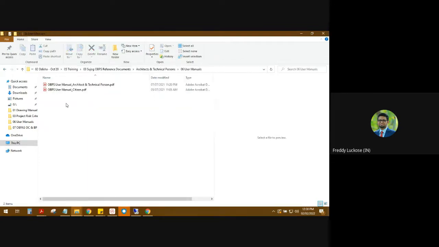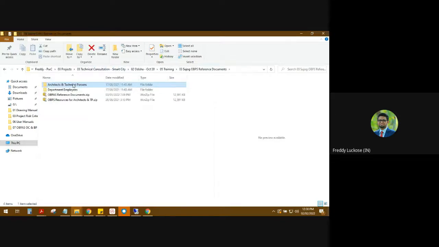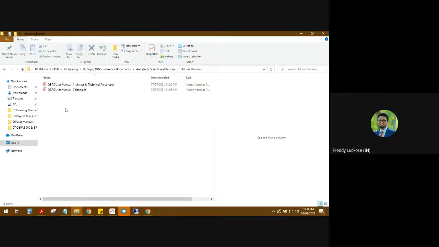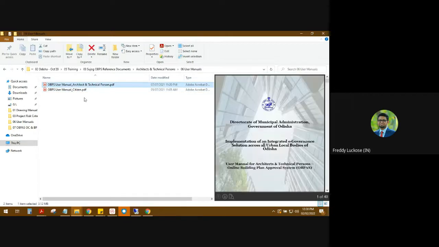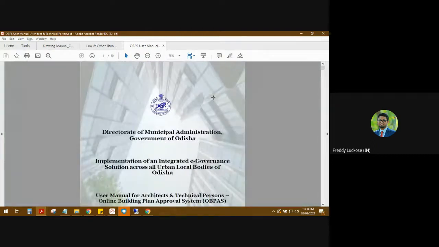Then coming to the important document called the user manual for architects and technical person. Under the user manual, you will find 2 documents. One is for the architect and technical person. The other is for your client or the landowner, also called the citizen. So I'll just open the user manual for architect and technical person.